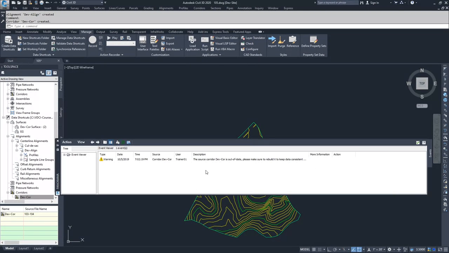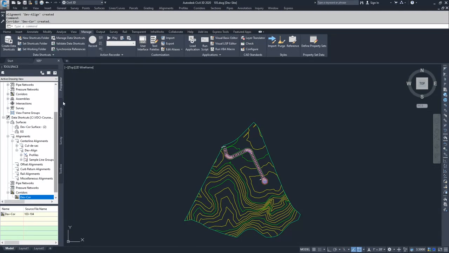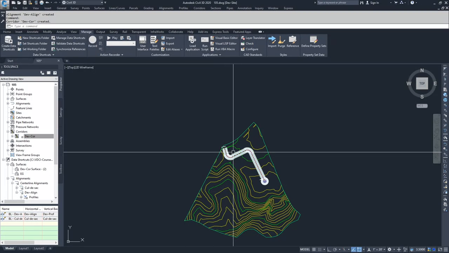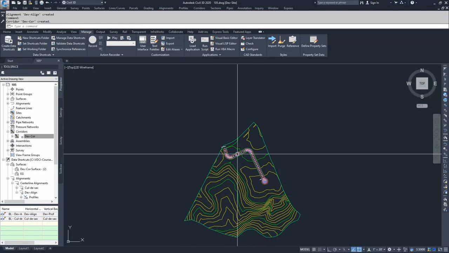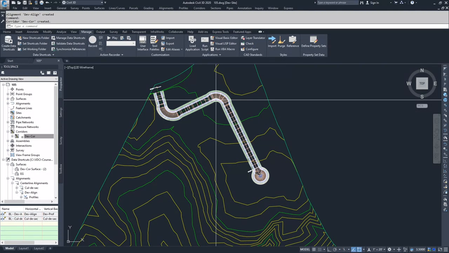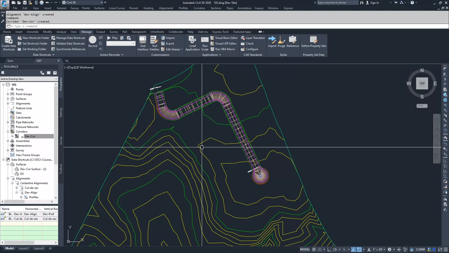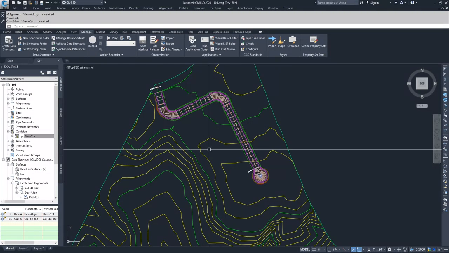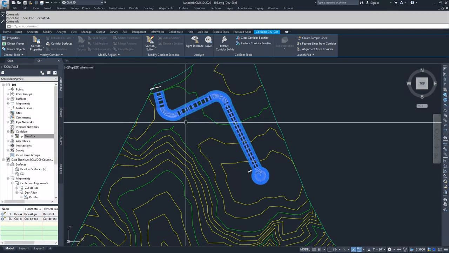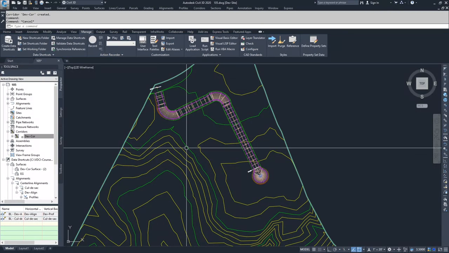What Civil 3D is telling me is that the corridor is out of date. Please make sure to rebuild to keep the data consistent. I've brought in the data, and now I have the corridor here. The warning I got was that this corridor may have been out of date in the source drawing, so this might not be the most reliable data being brought in here. But as you can see, all of this data is in the drawing. It's not editable, but it is usable for creating new objects off of.